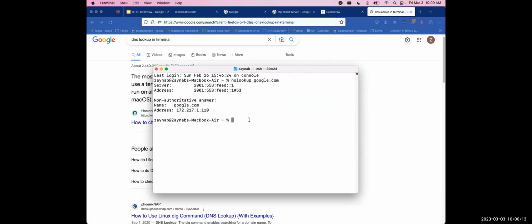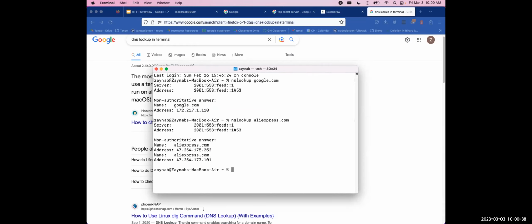Give me another website, something maybe far, like something that's not that used. AliExpress. Let's do it. Is it express.com? Yeah. Okay, express.com. There we go. So they have 2 IP addresses for them.